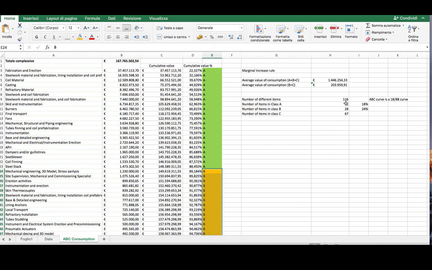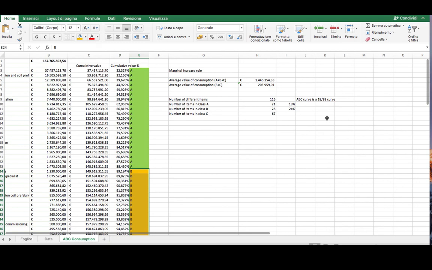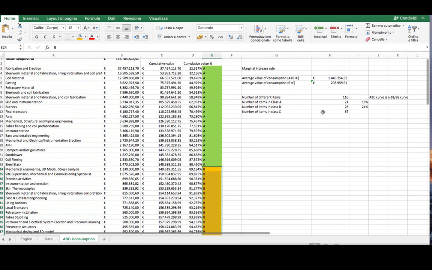So if we just consider less than half of the items, we are able to explain 98% of the movement in our inventory. This clearly gives you priority, because if I want to improve our inventory management policy, of course, we need to focus our attention first on the A items, so the 21 items that make the 80% of the inventory value, and then when I have optimized this management, then I can focus our attention on the B items.